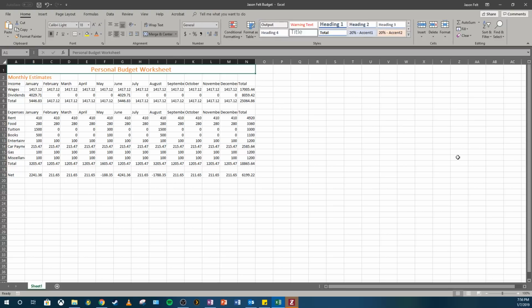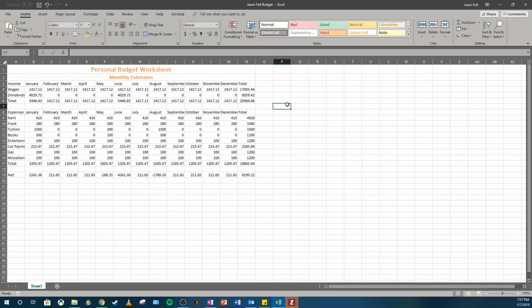So now this is A1. It's not B1, C1 or anything. Now it's just called A1. We're going to do the same thing for A2 all the way to N2. Merge and Center. So now this is A2. So it looks a lot better that way, I think.